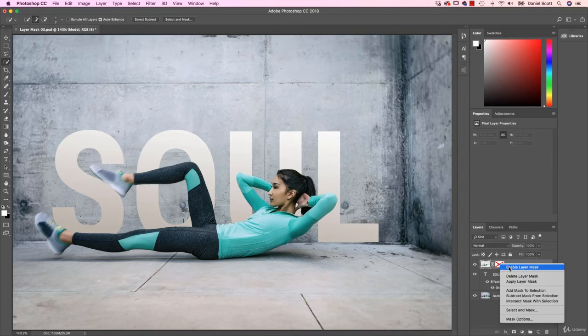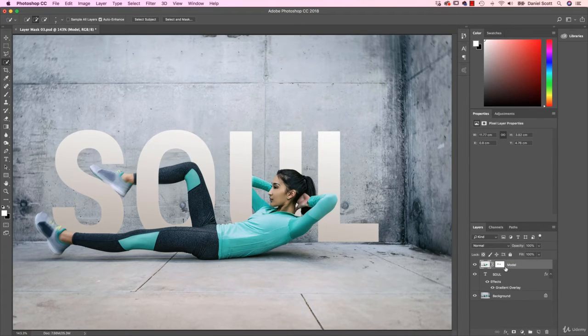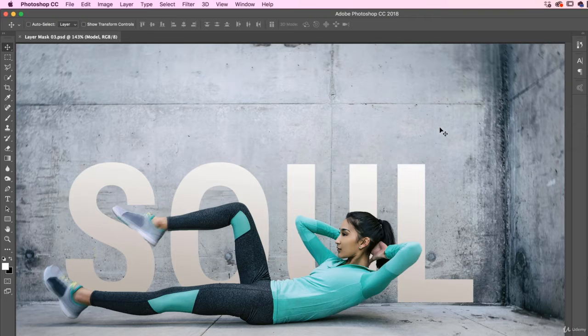Now we want to do this and get it to kind of weave in and out. Let's get started. Okay, to get started, open up the file that you were working on earlier. Okay, remember we cut this woman out and we put text behind her. If you didn't do it, and you're just jumping straight to this video, you can open up the exercise file. It's called Layer Mask 03 and you can just start with my version here.